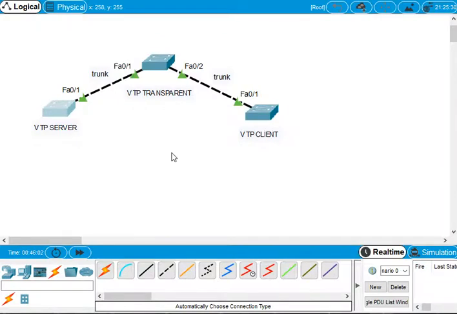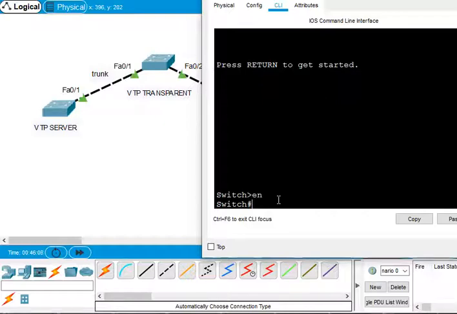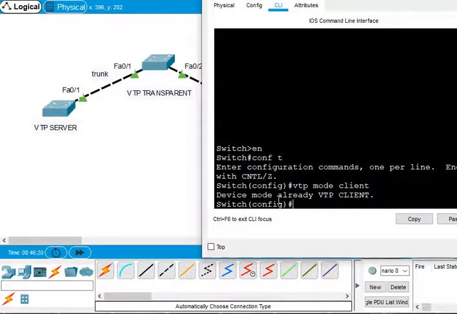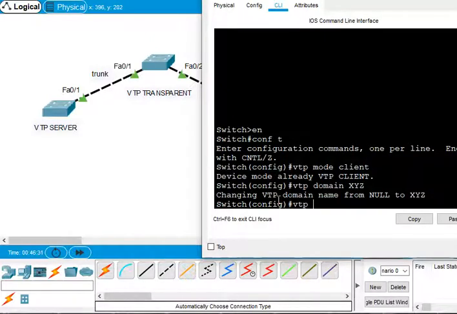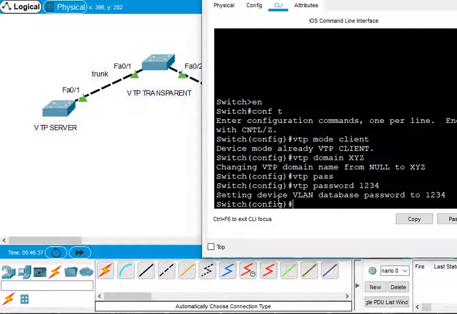Ang next kong i-configure itong VTP client. Ayan. So, ganun din. Configure terminal, and then VTP mode, and then client. Okay? So, naging client na siya. Lalagyan din natin ng domain, VTP domain name, which is XYZ. At syempre, kailangan din natin ng password, which is 1, 2, 3, 4. Okay? So, initially, yun muna ang ating gagawin. Ano? To configure the modes of the VTP.